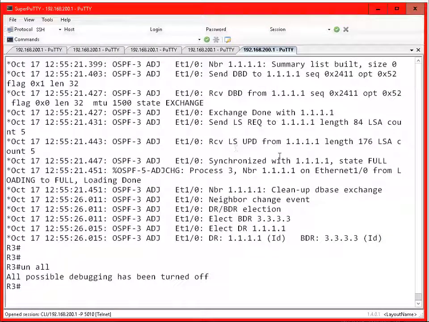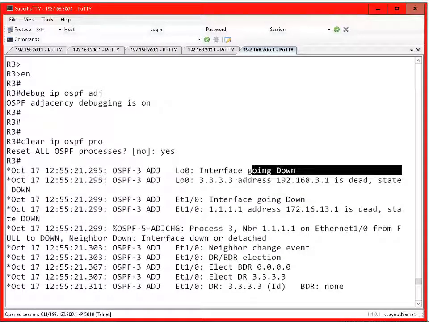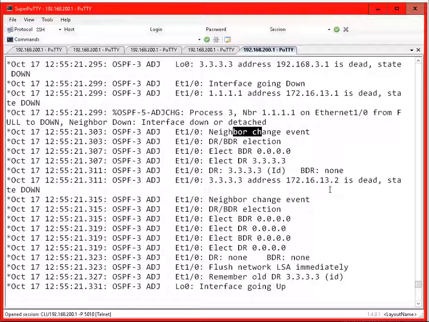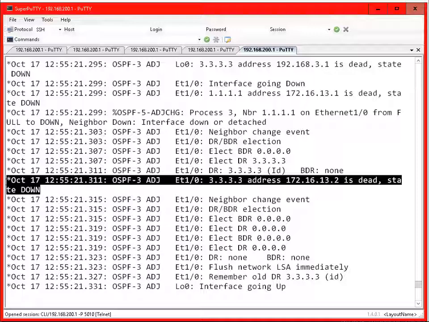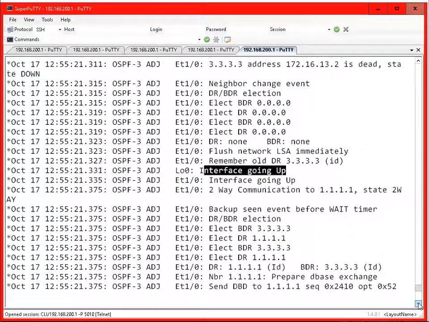If I scroll up here, you can see that I start in the down state. The interface goes down. The neighbor change went down. We lost the neighbor. And then I start to go back through the election process. So here's officially where the neighbor is dead. The neighbor state is down. Now you'll notice here that once the interface comes up, I start to progress through my adjacency.